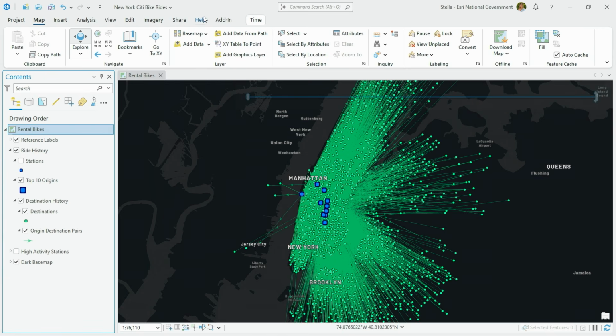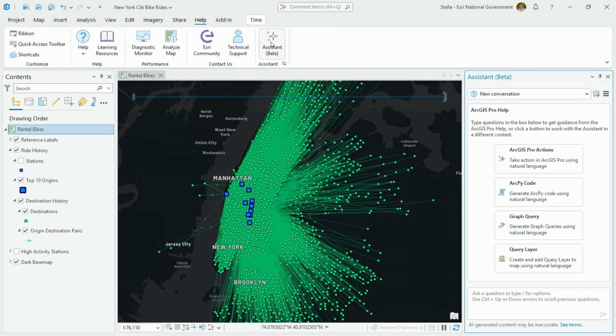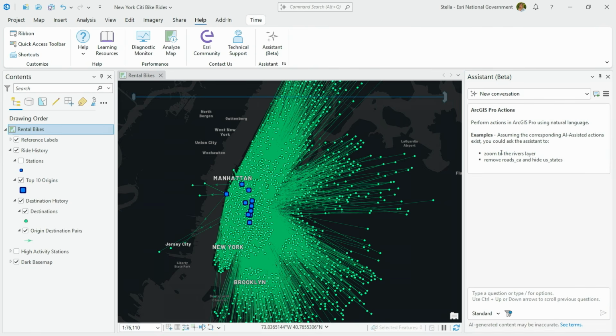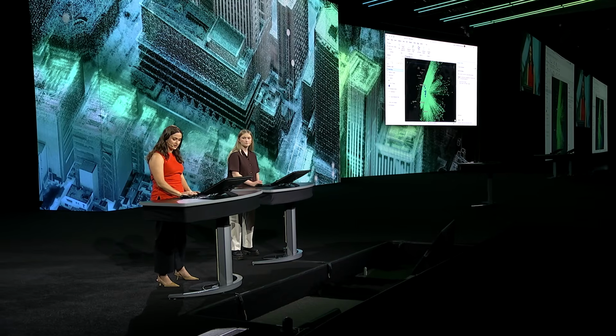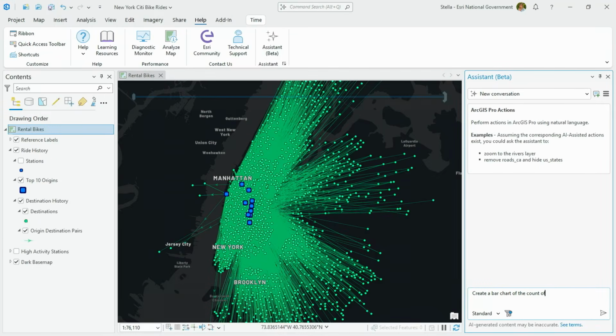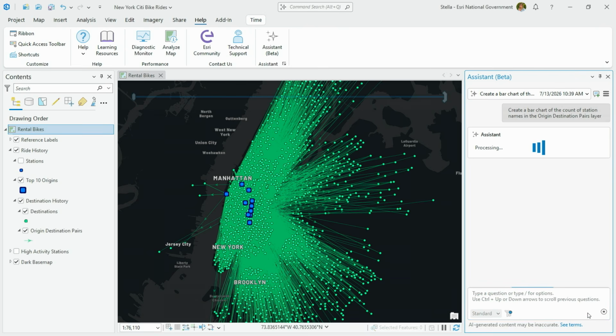Let's use the new AI assistant in ArcGIS Pro to help us understand patterns across the data. We'll use actions. Actions help us perform tasks like filtering and finding geoprocessing tools, simply using natural language. Like this: create a bar chart of the count of station names in the origin-destination pairs layer. The assistant considers our question and builds the chart for us.